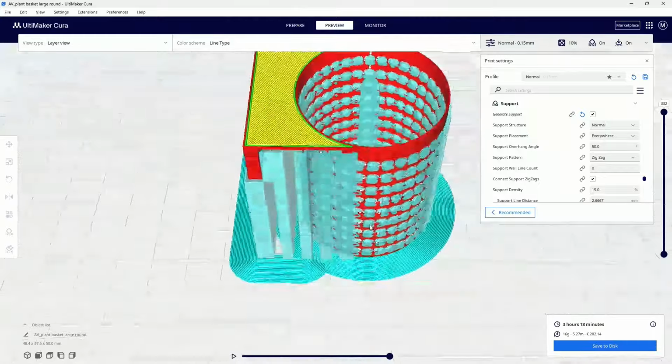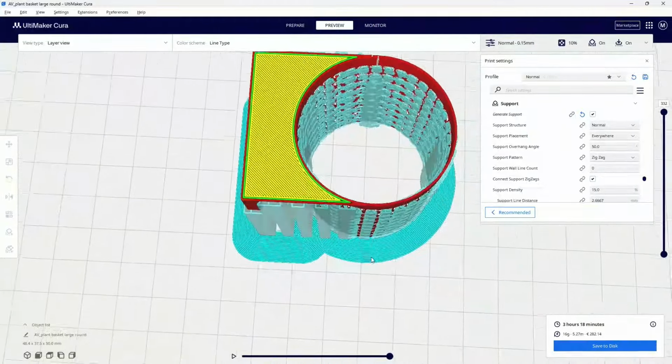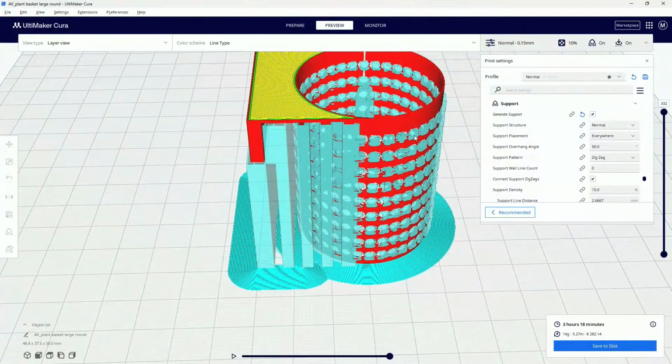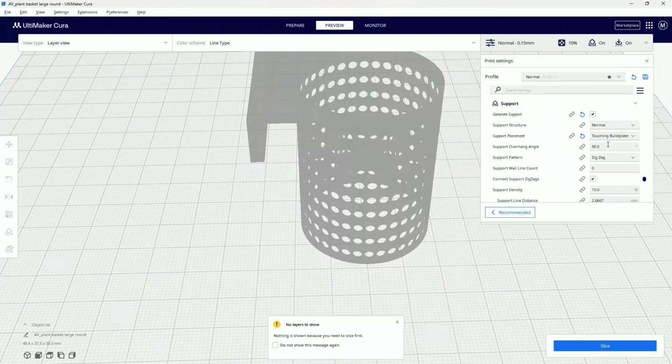Okay, wonderful. All right, so I want you to take a look here and see all of this stuff in this light color is the supports that's been put in there. We don't need supports in here for this to print good. So what's going to happen is it's going to take us forever to clean out all of that extra filament, and it's a waste of time and a waste of money. That's 3 hours and 18 minutes. So let's change that to touching the build plate. So anything that's not touching the build plate will get supports.